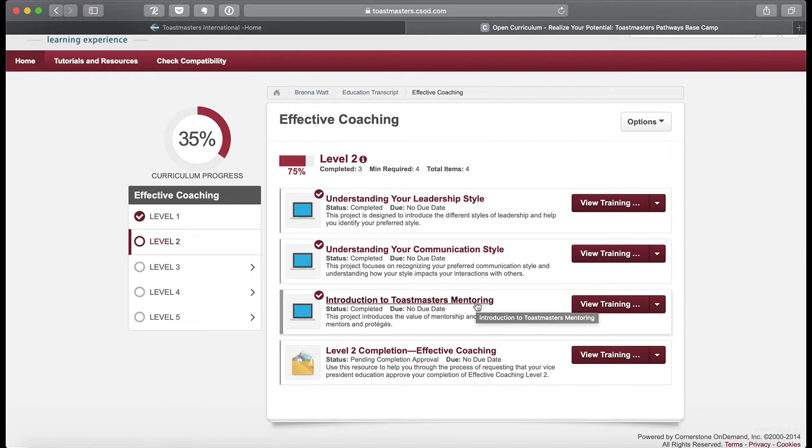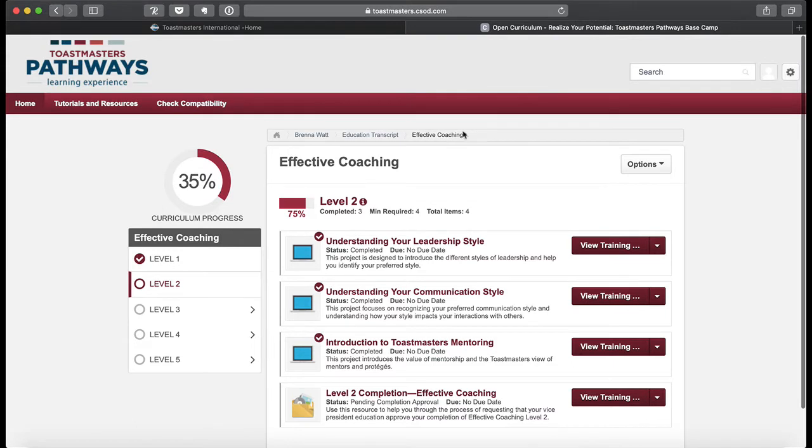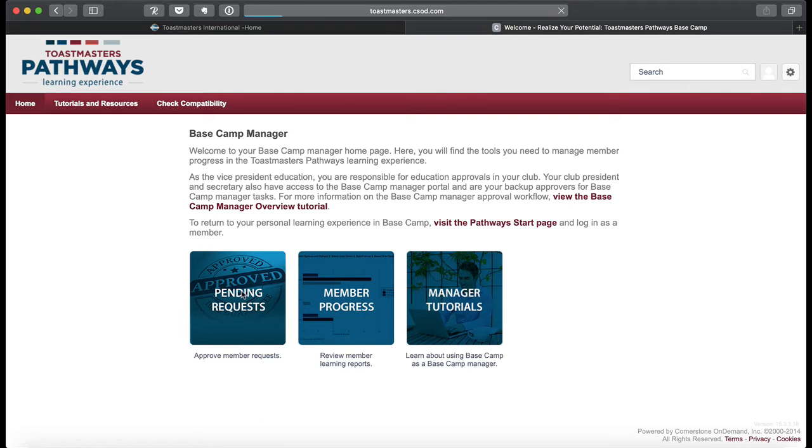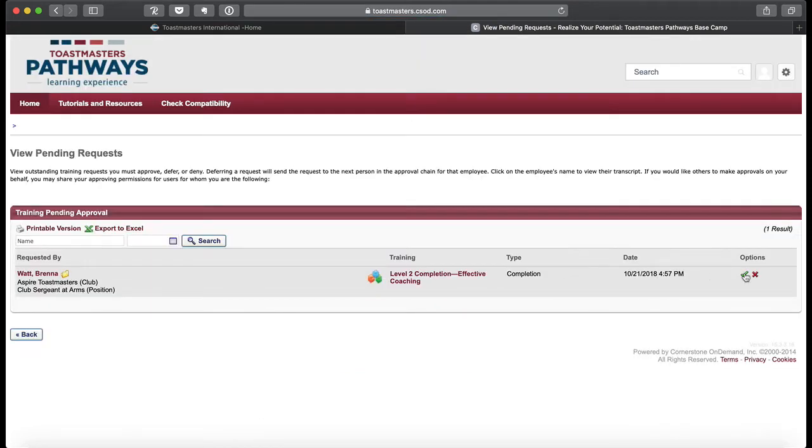So as long as you have evidence, and those can be either their name on the agenda, and if you remember being there and watching them give the speeches, then that's evidence enough. You can also request to see the actual evaluation forms, the sign-up forms. That could also be conclusive for you. So as long as you do your due diligence in some way and verify that they have done all of the projects in that level, then you can go back home, back here to requests, and then approve the request.